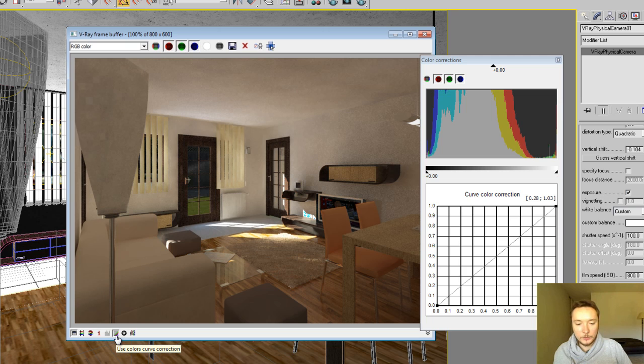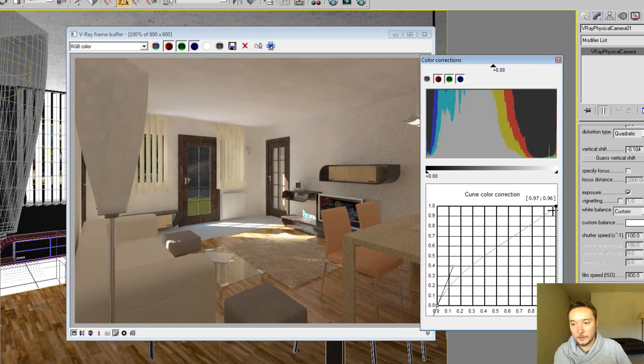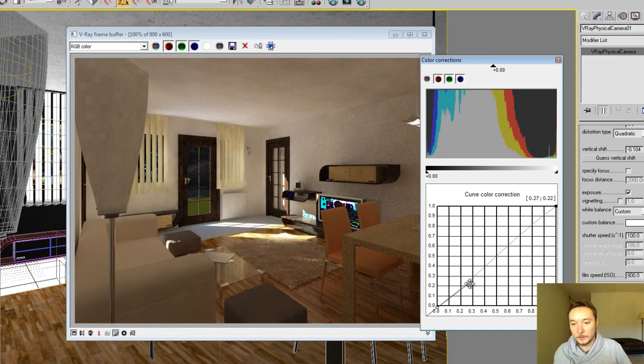This one is use color curves. So if we have a curve here, we can fix it, right? We can fix your image. We can add a little bit of contrast here, like this, and we can add a little bit of highlights like this, right? So if I activate or deactivate this button, this actually activates and deactivates this color correction curve.